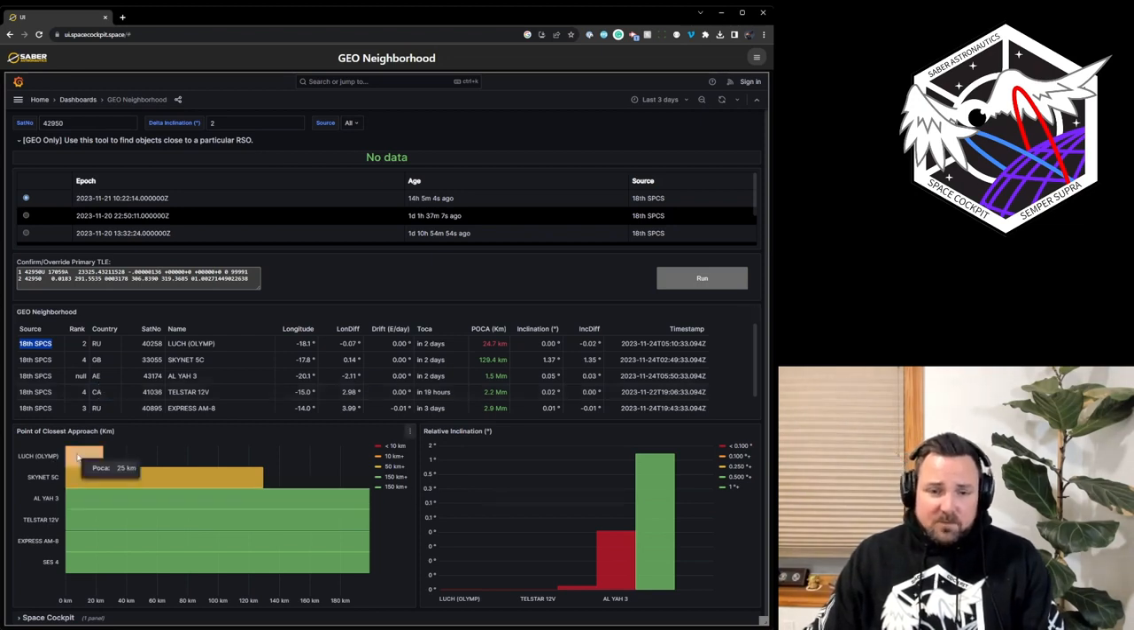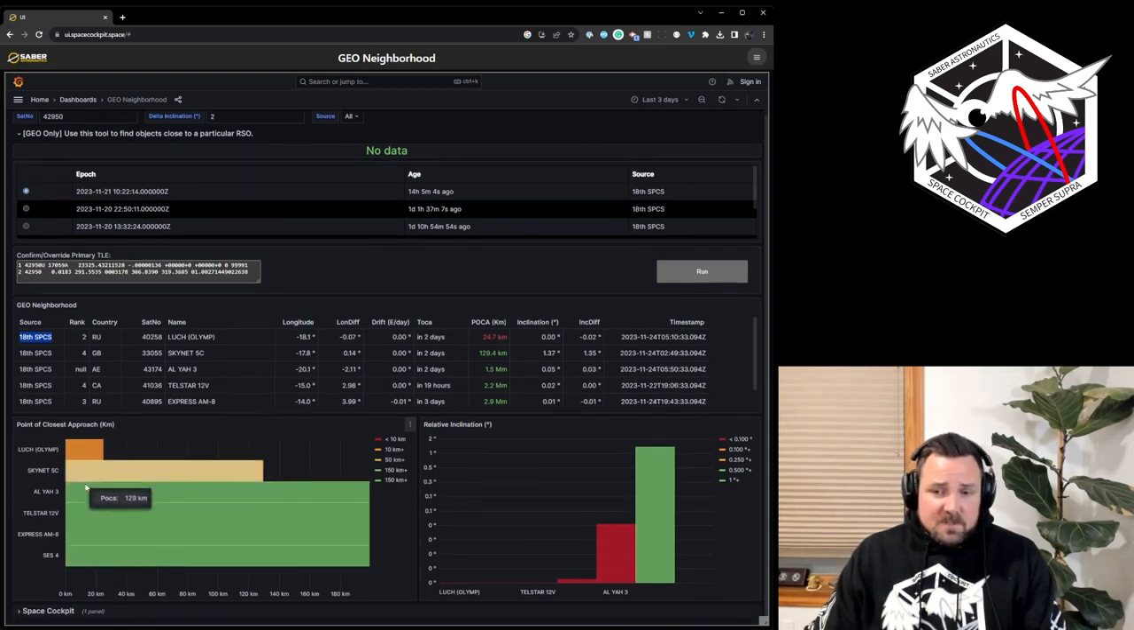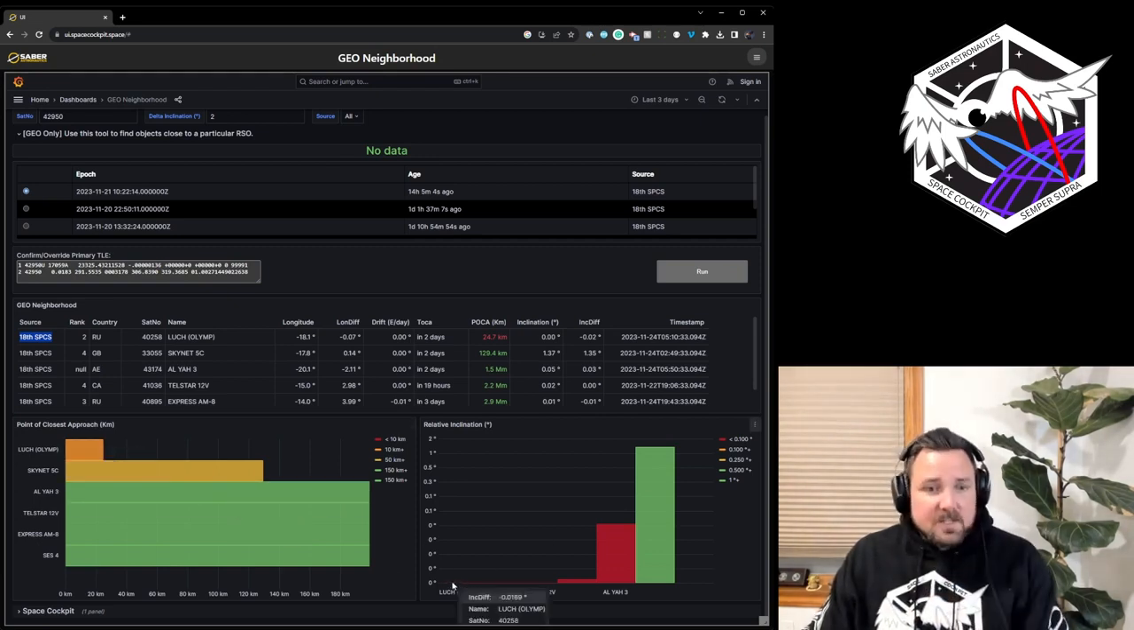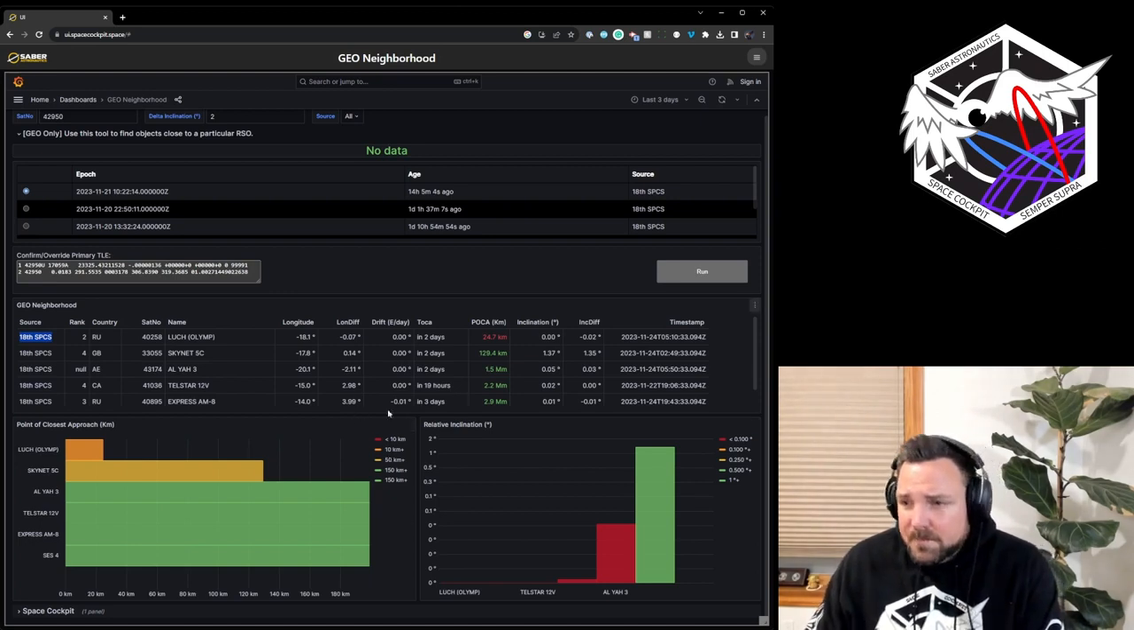We provide 2 tables. One is just a horizontal bar chart showing the distance to each of the closest satellites, from closest to furthest, and then we show a relative inclination. So we can see here, Luch is definitely the closest and also has a very low relative inclination, so it's plane matched.